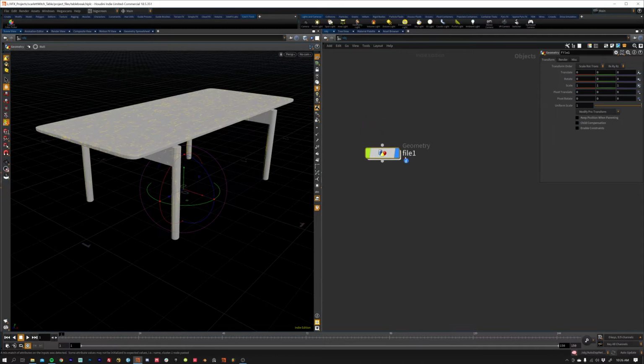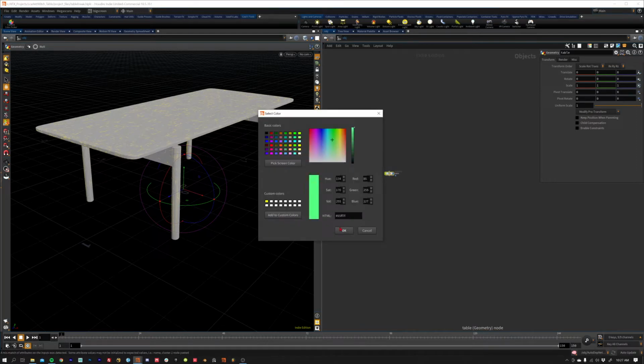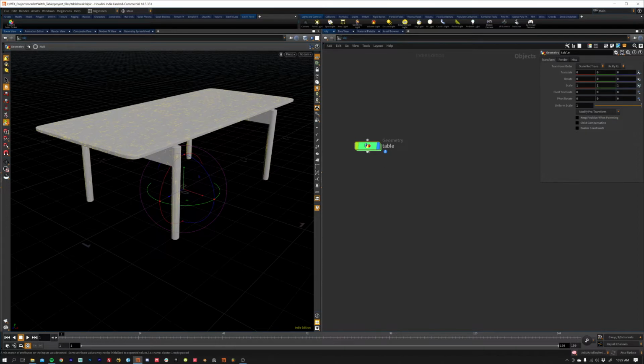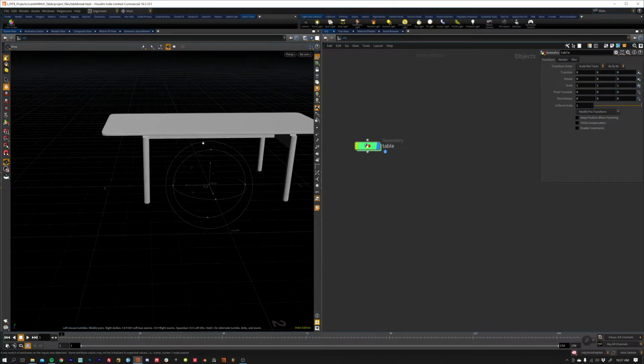And then here I'm going to rename this to table. And it will recook because all the RBD material fractures have to reference this new node name. So ideally, probably you should do this before. Let's keep this organized. So I made this a green color. Okay. Now we have our geometry.